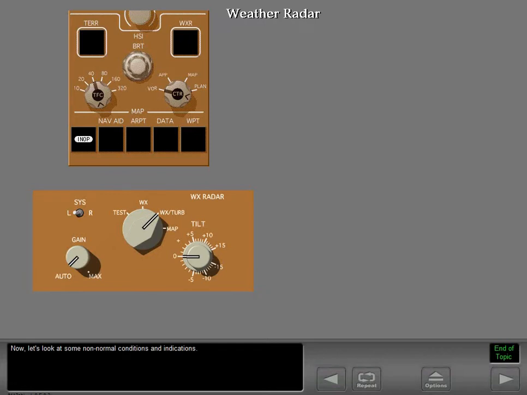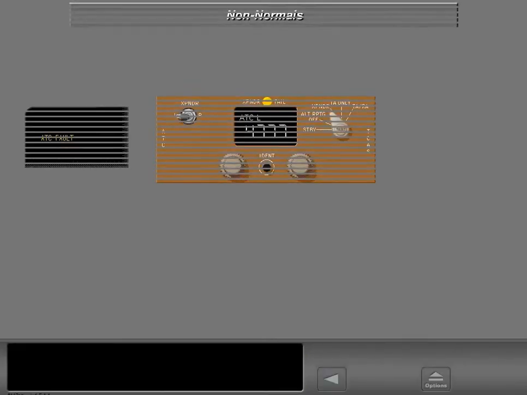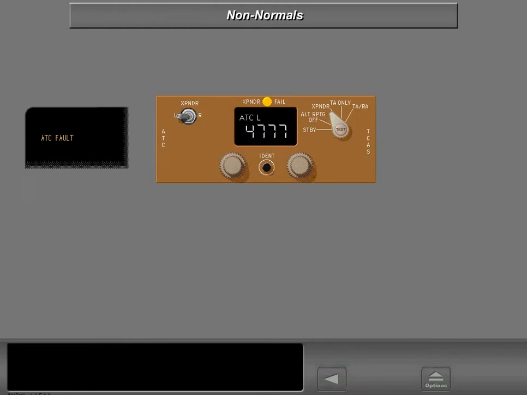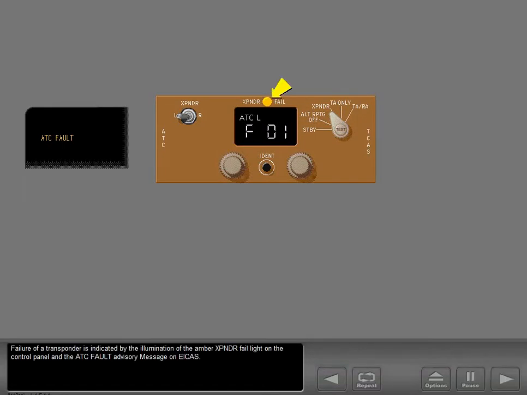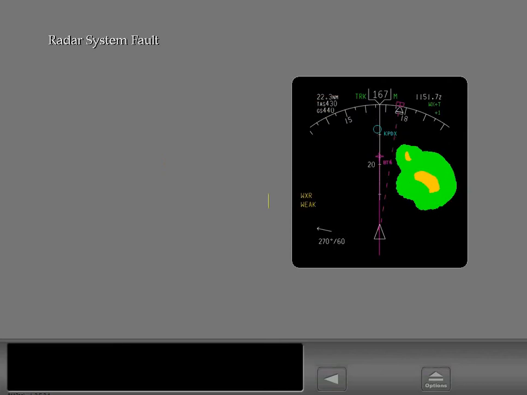Now, let's look at some non-normal conditions and indications. Failure of a transponder is indicated by the illumination of the amber transponder fail light on the control panel and the ATC fault advisory message on TCAS. Radar system fault indications display on the HSI in amber.